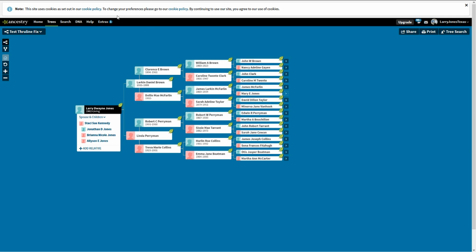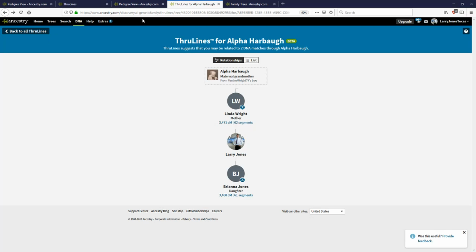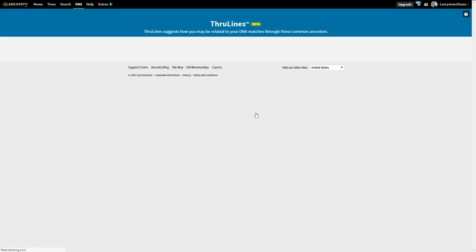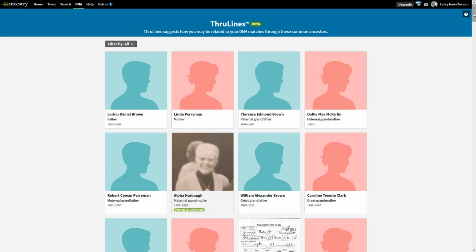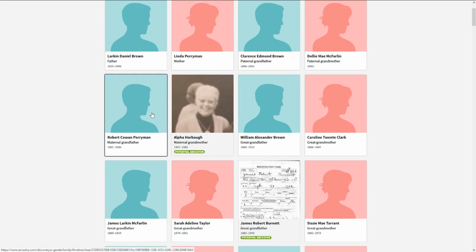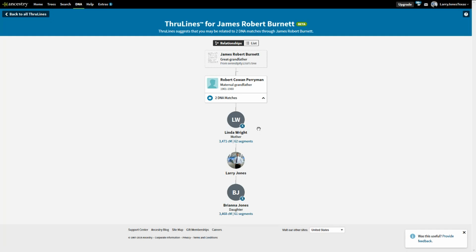So, again, I'm going to look at another example of this. So that was for my grandmother. Now you can see this proofed again. Robert Perryman, it shows his father is this James Burnett, like we said. So where'd that come from? Well, not my tree, because you see my tree here, Robert Cowan, I know for a fact, and I've got it linked to Robert, Walter Perryman, his father. But ThruLines has stitched me with James Robert Burnett because of Serendipity's tree.